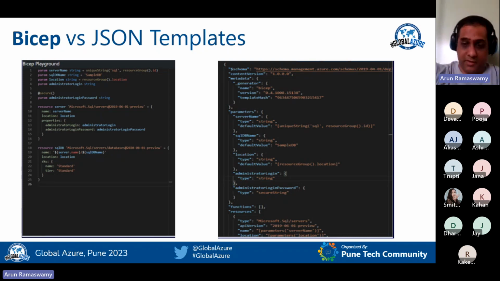Okay, if you look at that, on the right hand side, I could not even capture the entire screen. So that's how big a JSON script is. So it was difficult for engineers or cloud folks to maintain their resources. The more resources they deployed, the more complex it became to maintain the JSON script.